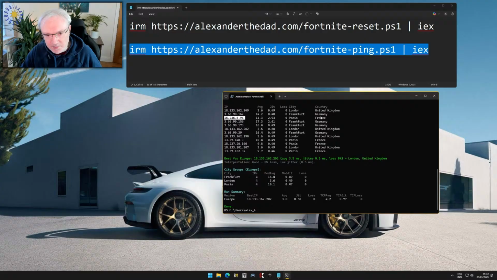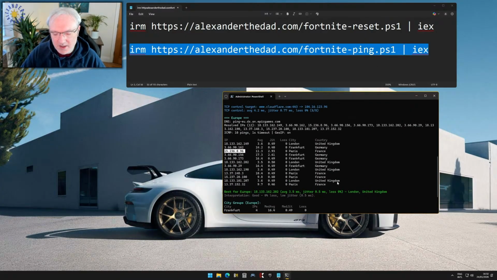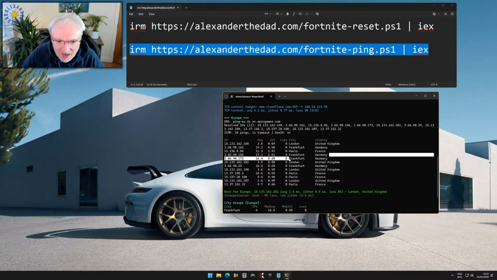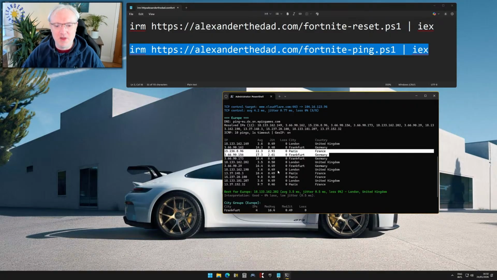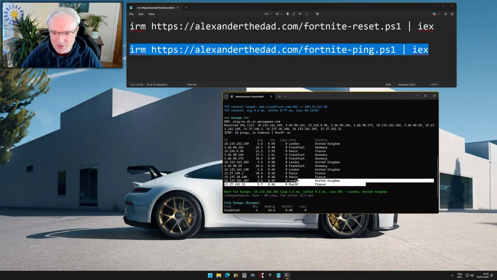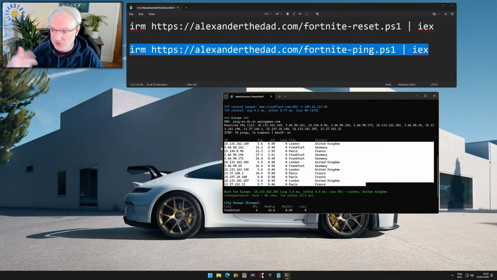So this ping utility is really, really useful for working out whether it's you or it's the server that's having problems. So in my case here, if I'd set my game to point to Europe, I could be put on any one of these servers between each game.